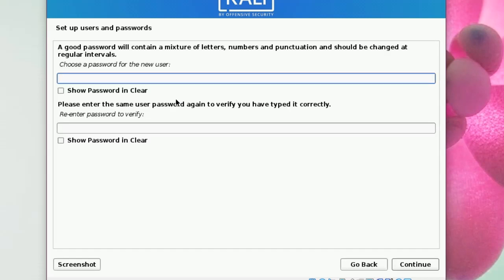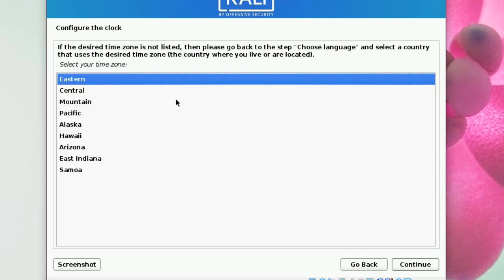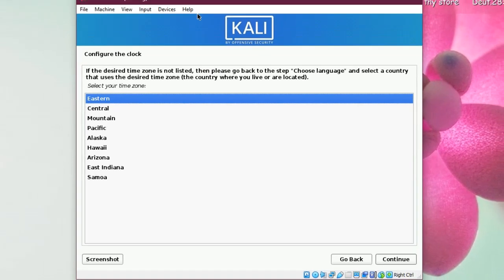Enter. I'm going to set a password. I'm going to set my really super password here, and then I'm going to continue. For the time zone, Eastern is fine. And one thing before I continue right here, if you don't want to be frustrated and feel like you want to throw your computer away, this is the point. You're going to do something very important right here.